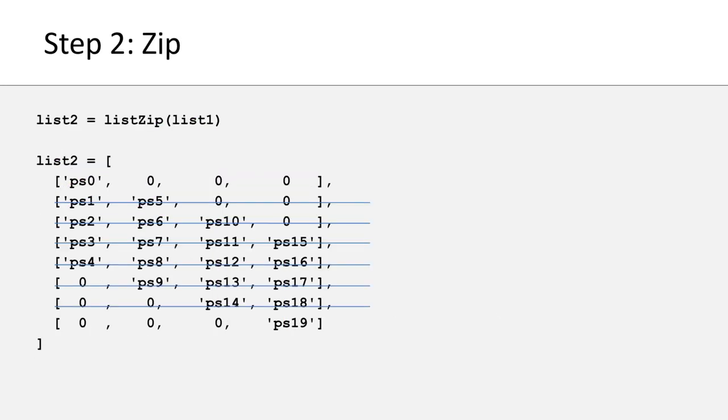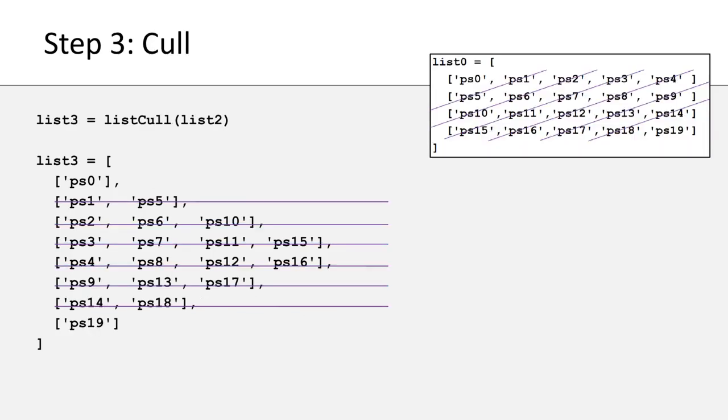Next we zip those lists. Now the vertical lines become horizontal lines. Finally we cull. The cull operation removes any values that evaluate to false. So the 0 values are all removed. Notice that we now have the lists that we need for creating diagonals.